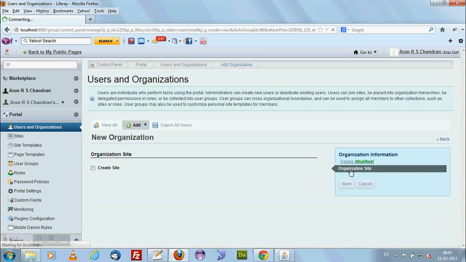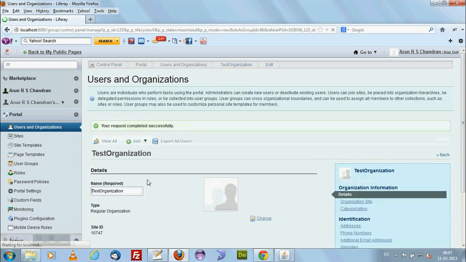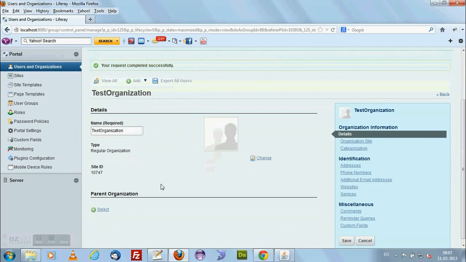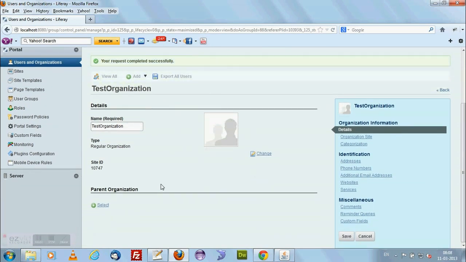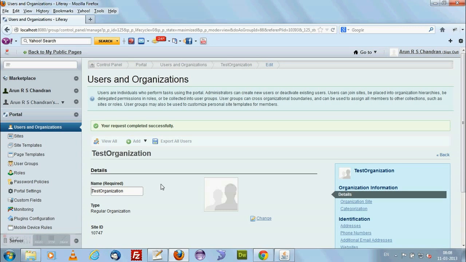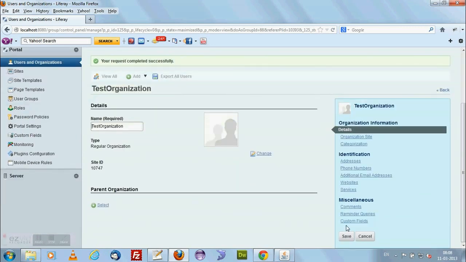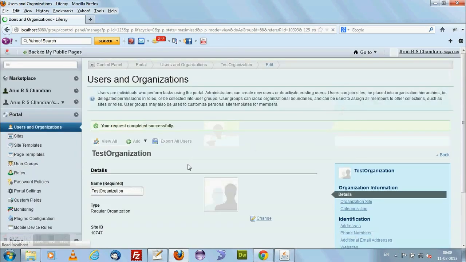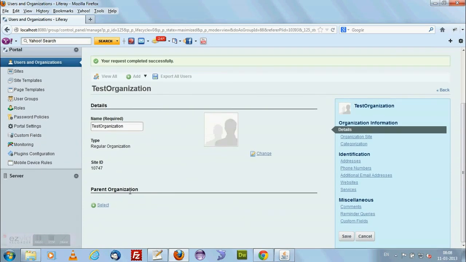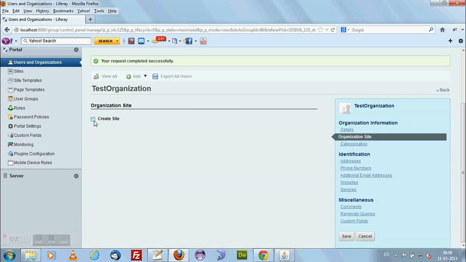Here I have the organization site. If I want to create a site, I just click here, and a site is created for the test organization. Okay, so now I'm saving this. Your request completed successfully, you can see, and these are my organization details and organization site. I just want to create a site.